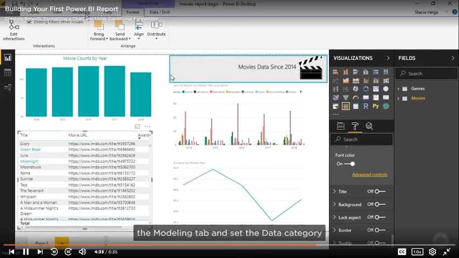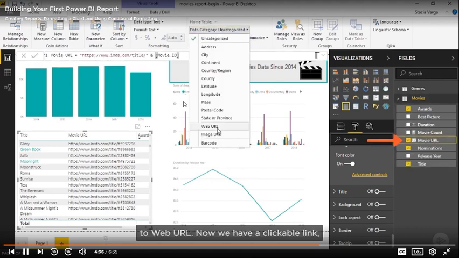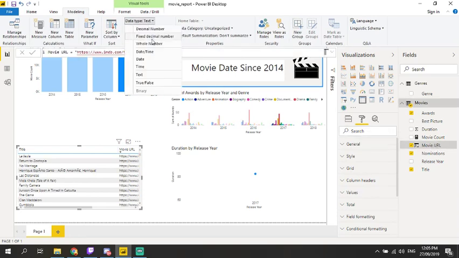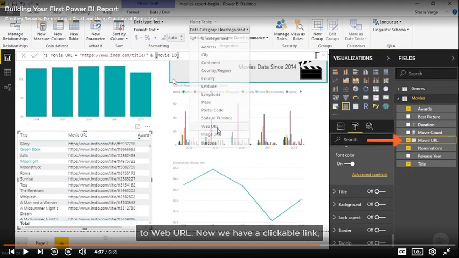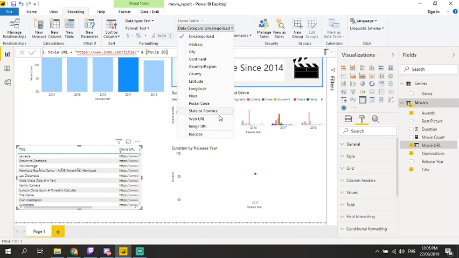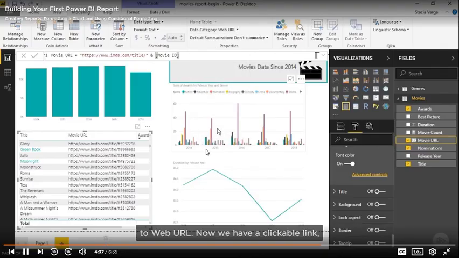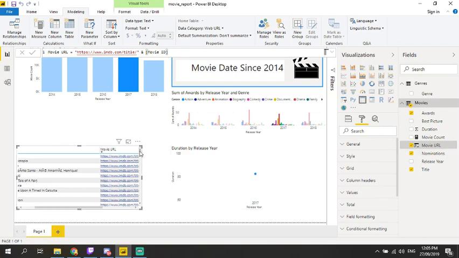Go to the Modeling tab and set the data category to web URL. Now we have a clickable link, and as long as you're connected to the internet, then the link you selected will display.